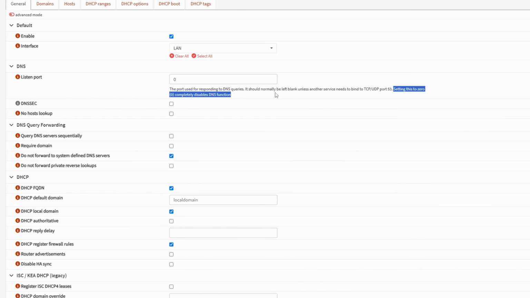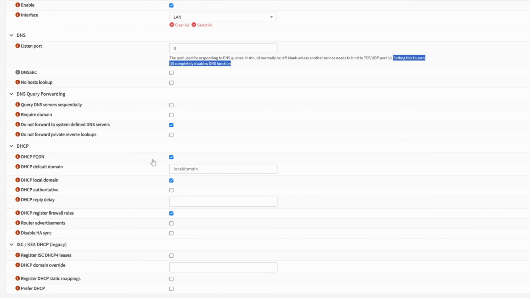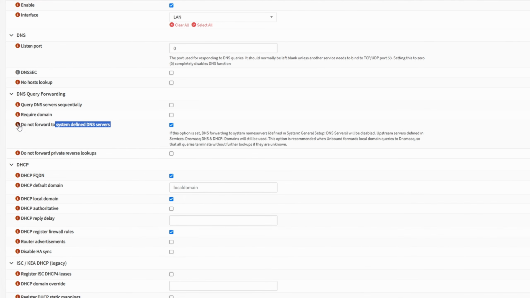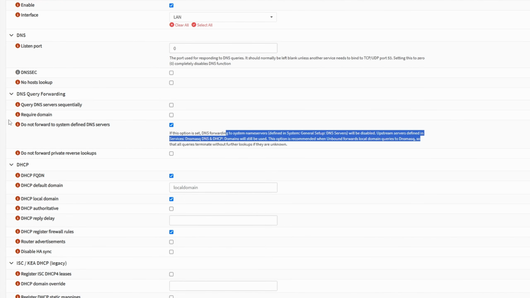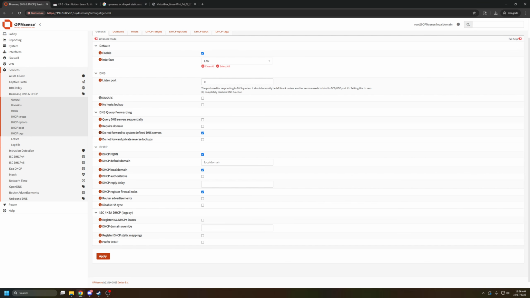Setting it to 0 completely disables the DNS function within here, which is what we want, again, because we're using Unbound DNS. And then set do not forward to system defined DNS server. So find that, do not forward to system defined DNS server, and check that box. Then the last thing we can do is click apply, but just real quick, this setting prevents local hostname resolution from being forwarded out of your network. Okay, and if you click the little icon, it talks about that. So click apply.